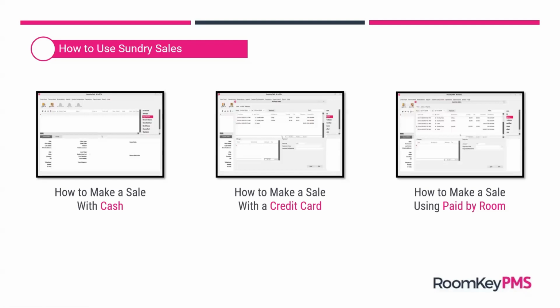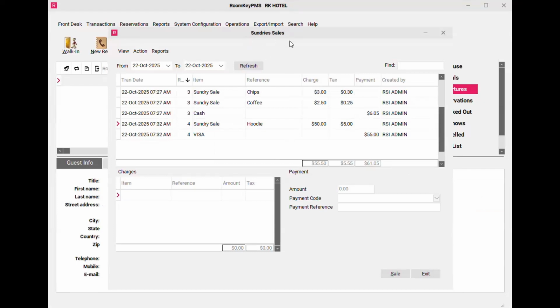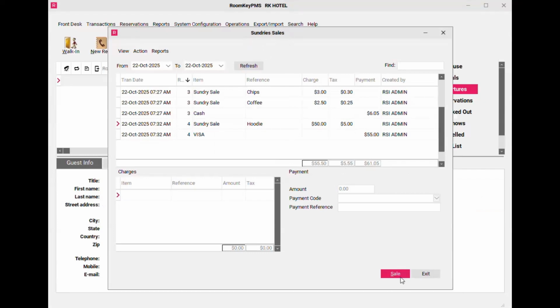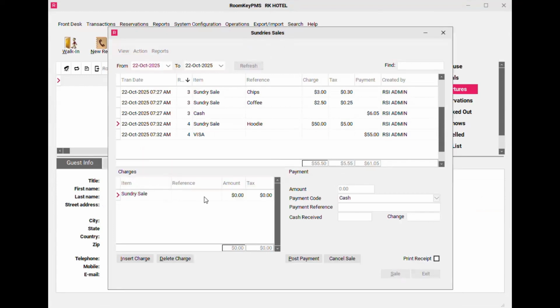Just go ahead and click play. There we go. So once again, here in the Sundry Sales module, we'll start with a sale. You'll click the sale button on the bottom right. And then here in the charges screen, we'll select our item. This time we're going to be charging for parking and the amount. And then over to the payment side, we're going to change the payment code. You're going to use paid by room.